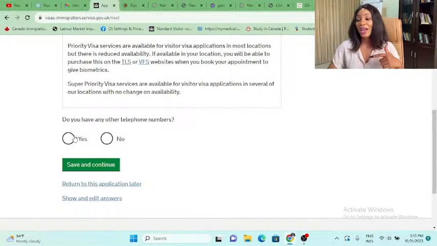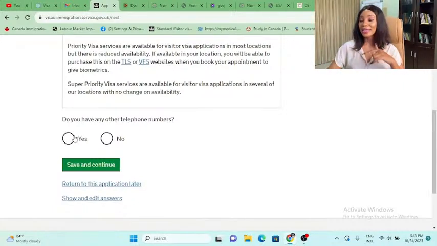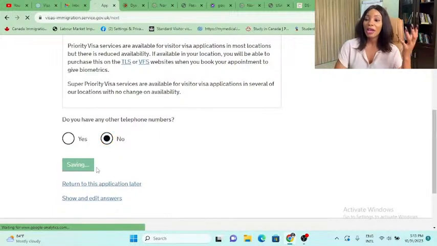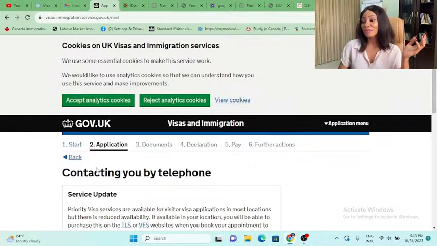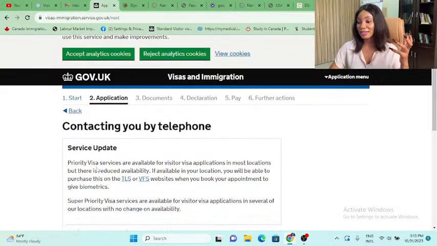Okay. Do you have any other telephone numbers? Like I said, this is where I say yes. If you say yes, they will give you a space to insert another telephone number. When you insert another telephone number, they will then ask you which telephone number you want to use to receive information. You will now choose the telephone number that you want to use to receive information. So you can insert your client's telephone number there, like I said before.